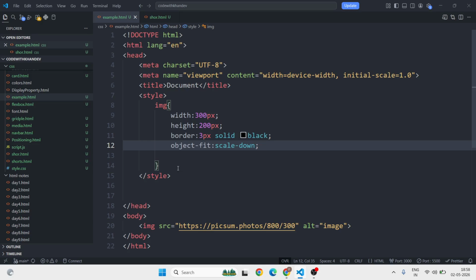Now your image will look clean, responsive, and professional on a real website.